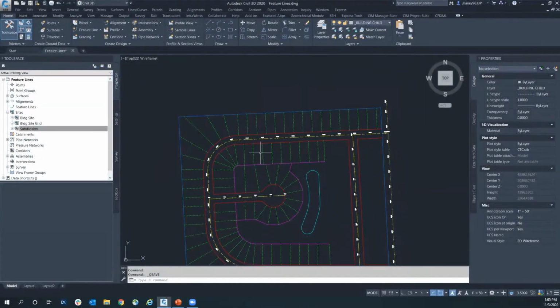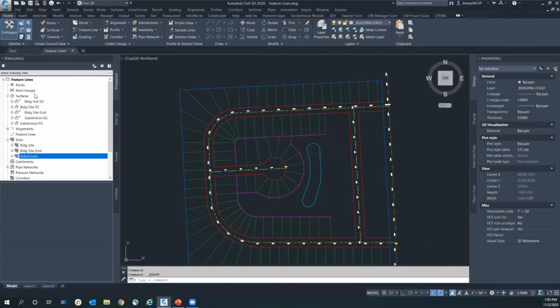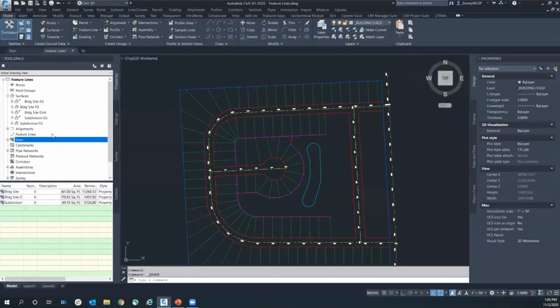So when you get into a drawing and you start working with your stuff, you need to see if you have surfaces to pull from. In this case, we do. One of the things we can do is also put it in sites. But before we get to any of that, we just need to talk about feature lines.